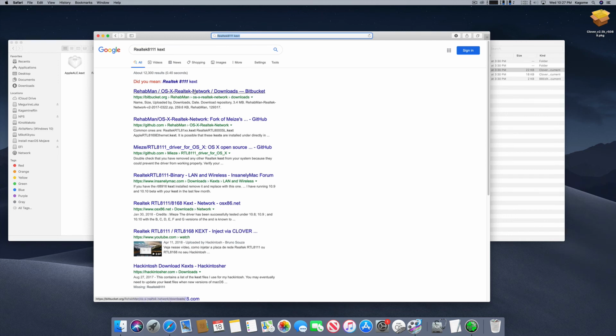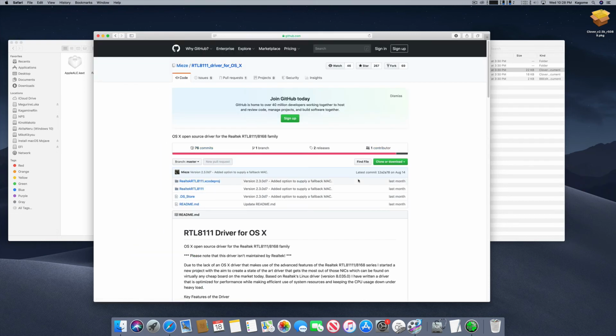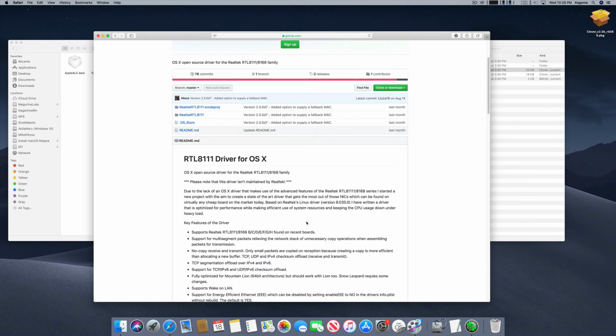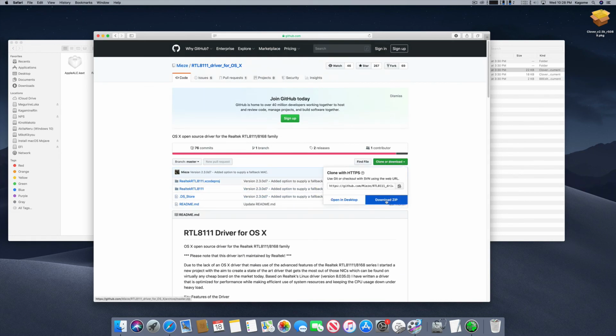RehabMan. Which one's more up to date? Let's see, Mieze's. Last month. Okay, this is a more up to date one. OS X open source driver for the Realtek RTL8111 or 8168 family. All right, so I'll also go here and download the zip.